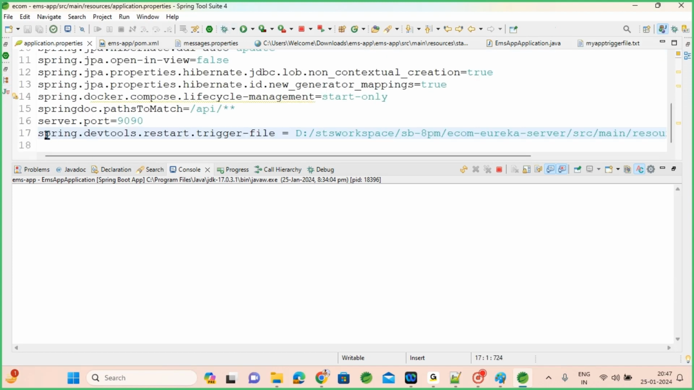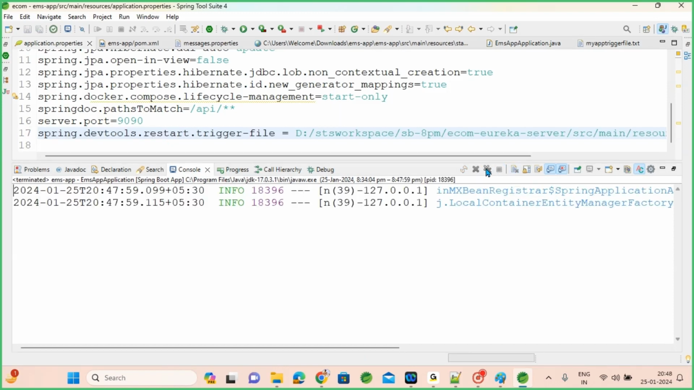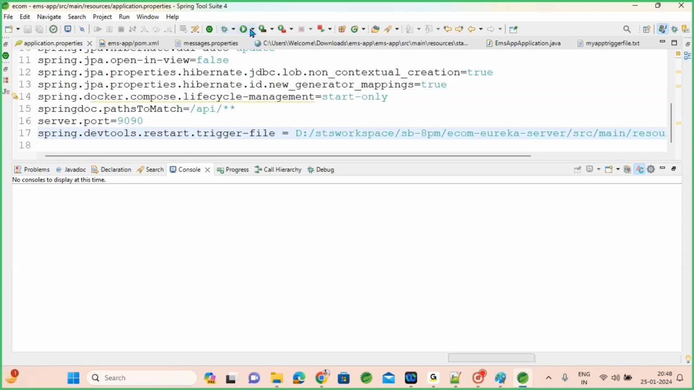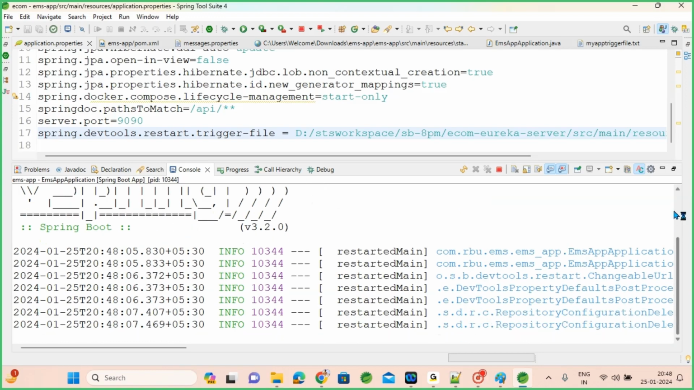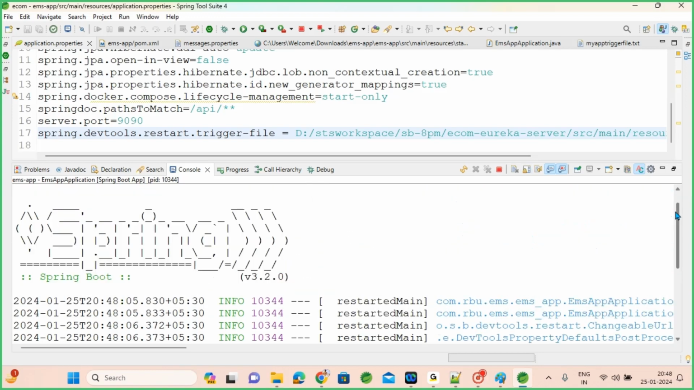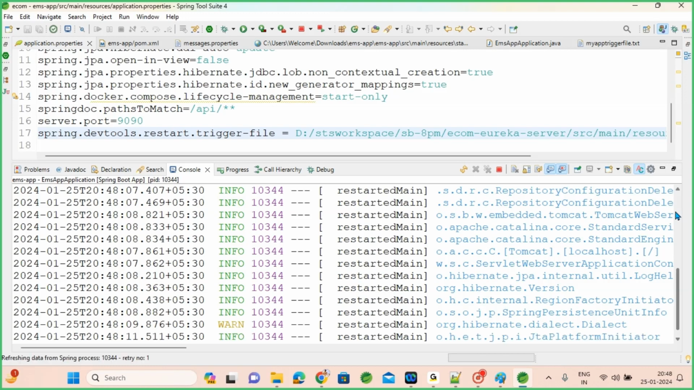If I remove this option, maybe restart something is required. Let's see. Just a minute, yes.